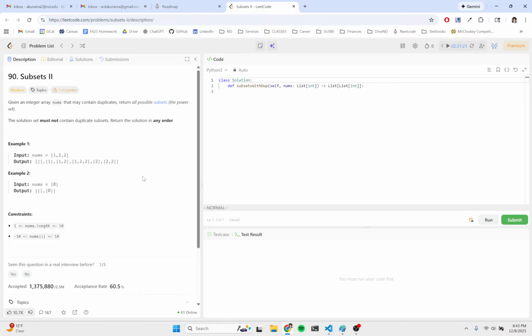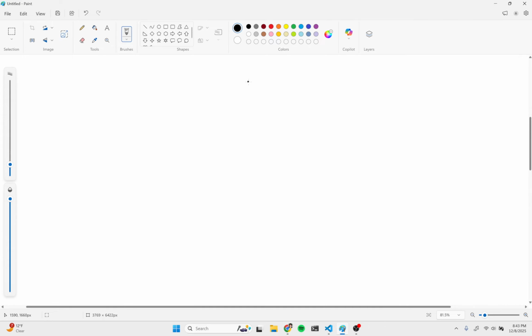Given an integer array nums that may contain duplicates, return all the possible subsets. Riveting stuff here. I think the catch on this problem is that nums might contain duplicates, which, to be honest, I don't know how that affects me, or at least the way that I solve this problem, because if we look at my tree here, let's say nums is 1, 2, 2.